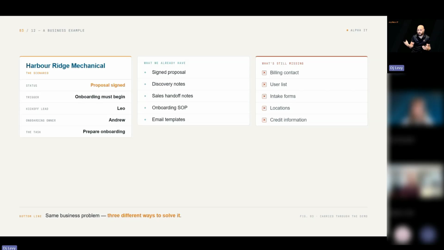The team has a few different pieces of information available. We have a signed proposal, discovery call notes, sales handoff notes. We have an onboarding standard operating procedure, obviously, and we also have email templates that are associated with that onboarding SOP. So there's enough information to start, but there's probably a little bit of information that we're missing. It might be that we don't have the billing contact. We're missing some credit information. We don't have the final user list. Maybe the intake form isn't done, and we're not 100% sure on the different locations. So there are different pieces of the puzzle that we don't know yet.